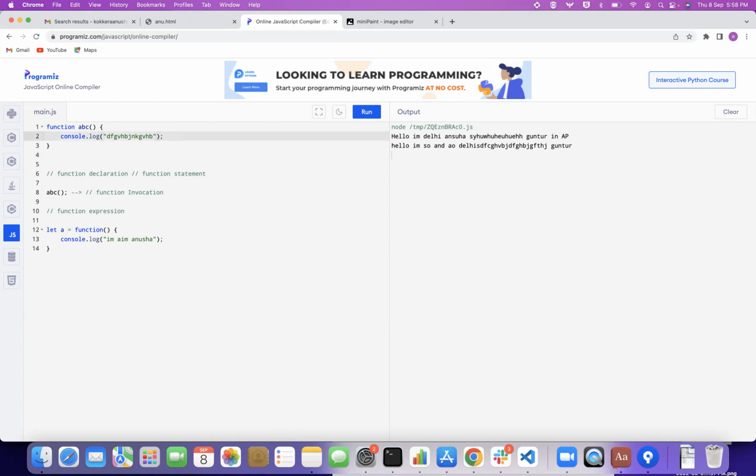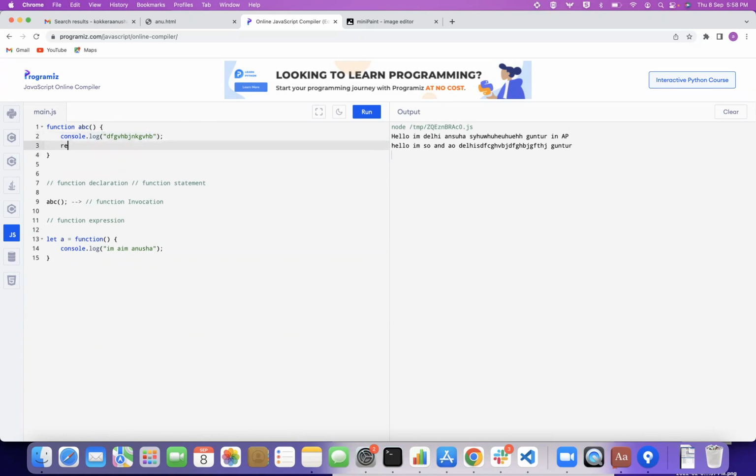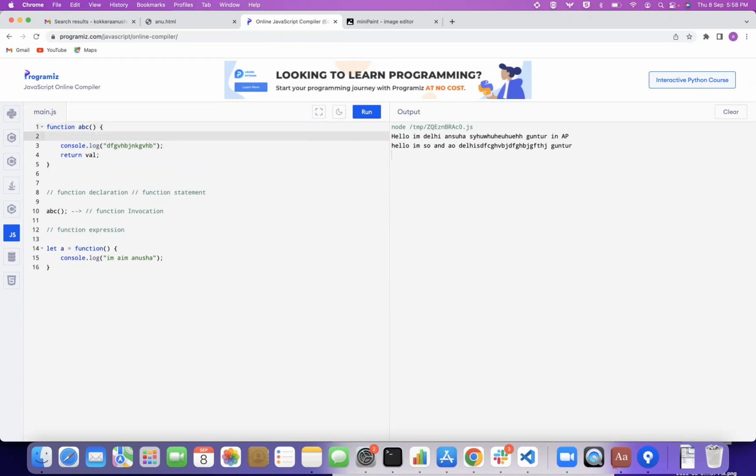As I told, if the function doesn't contain any return value, then it always returns undefined. If you ask what is the return type of this function, we will say it's void. Void means nothing. No return is there. Suppose you give let A equal to 5 and you are returning the A value, then what is the return value here?